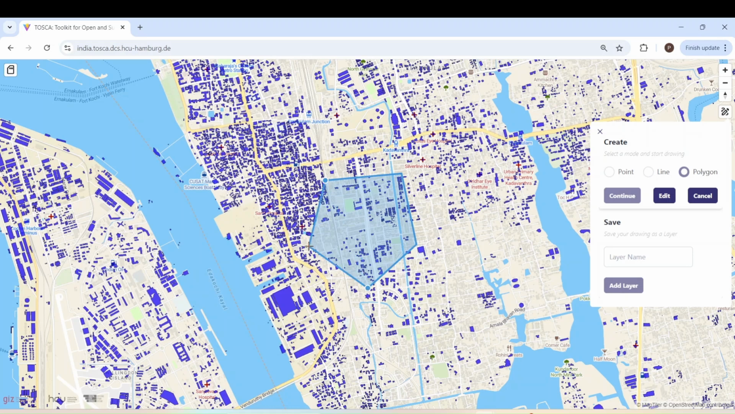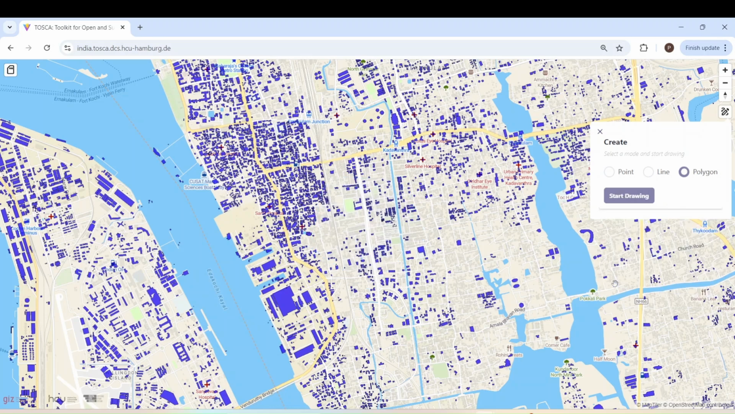You can draw any shape you want like this. To edit the drawn polygon, click on this Edit button and click anywhere on the polygon. This will show the movable points on the polygon boundary, which you can move to edit the shape. Once the changes are done, click on Continue and add a name for this polygon, for example, Area of Interest or AOI. Click on Add Layer button below to add this drawing as a temporary layer to the map and also to the layer panel.